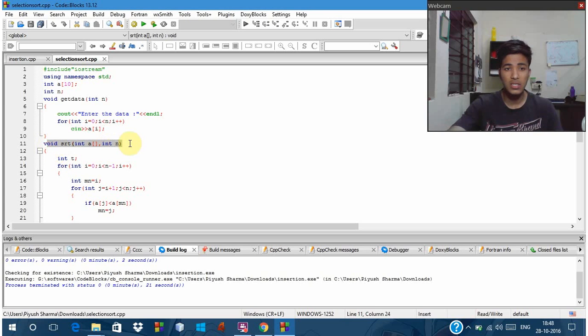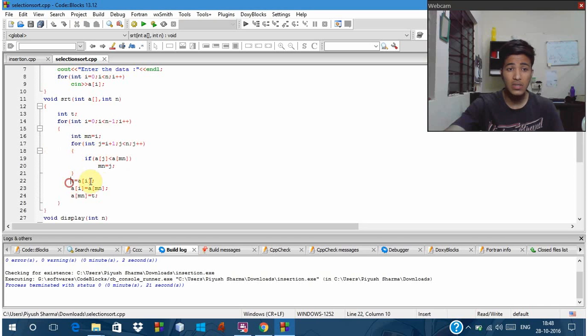Then this function is used for sorting the elements in the array. As I told you, the smallest value will be placed in the first position of the array. So here we have taken t to swap the values. Then this for loop is for the first value. Then in minimum, I, just imagine that the first value we have taken for i is the minimum value. So again we use a for loop for j equal to i plus 1, j less than n, and j plus plus.